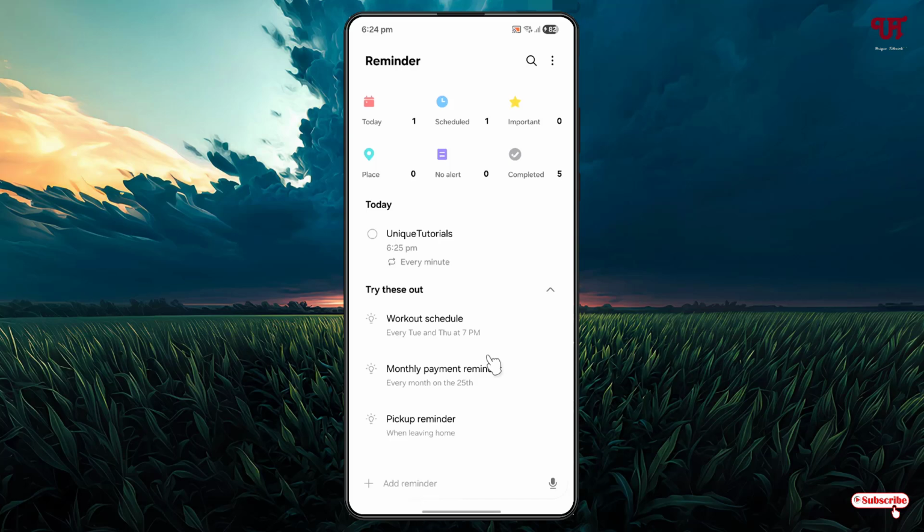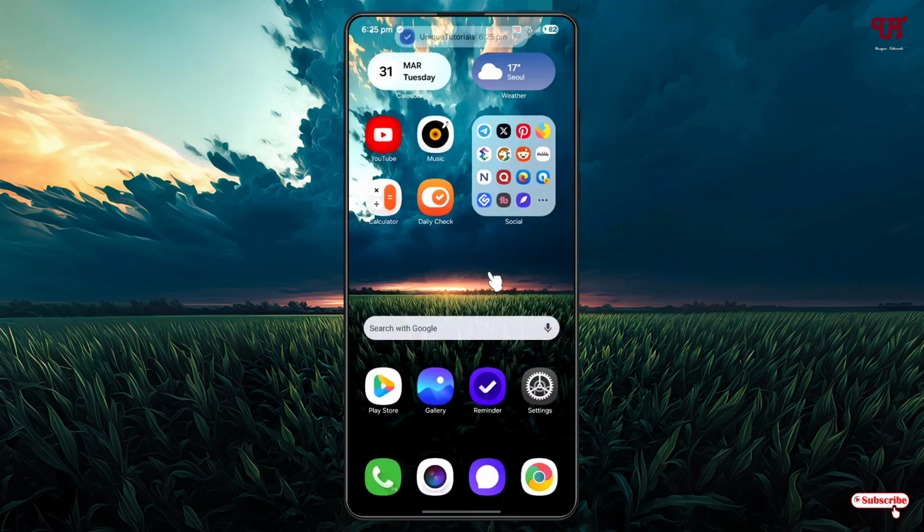So let us wait for a few minutes and check if it really is going to work or not. So let me minimize it. So now you can see the first reminder showing up. So let us wait for a few more minutes. So you can see here after 1 minute it's showing up again.